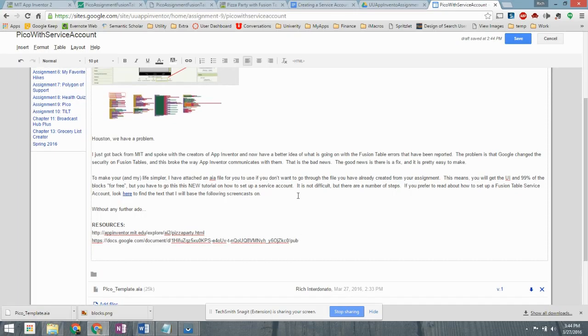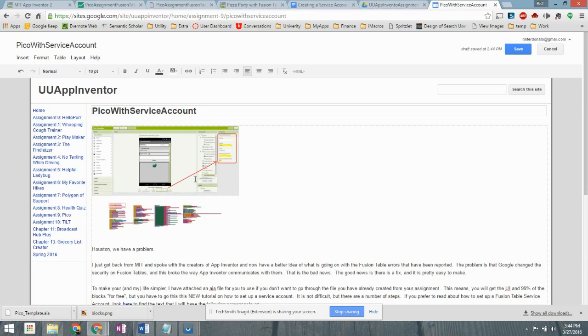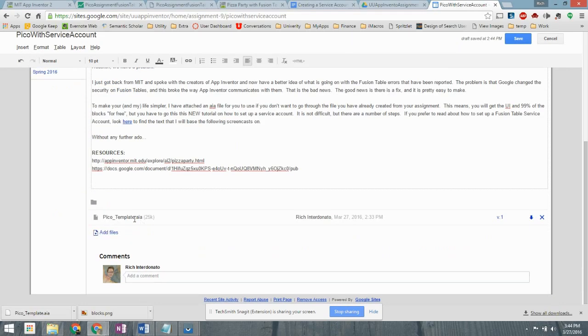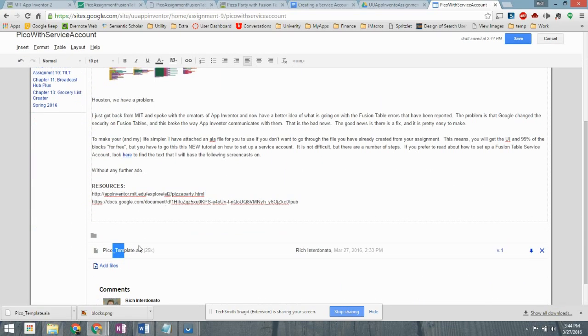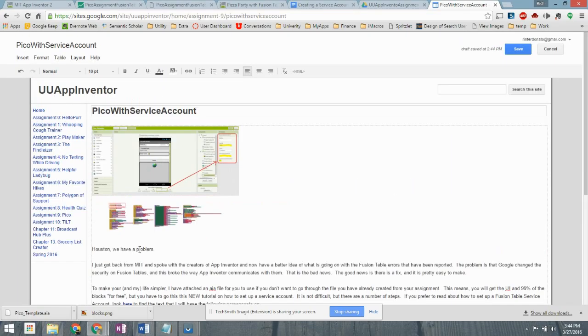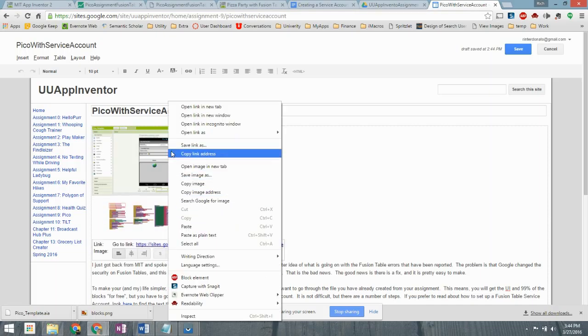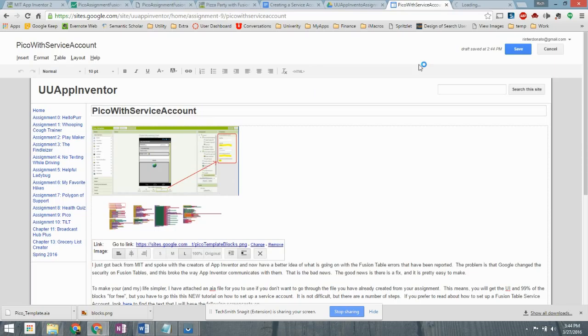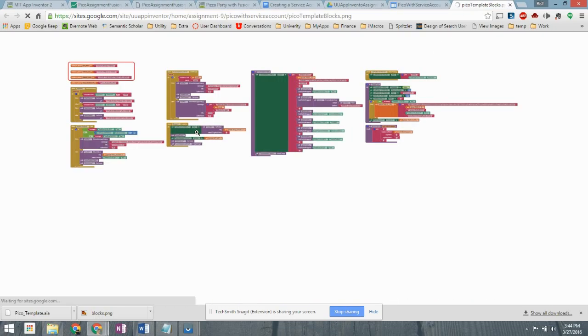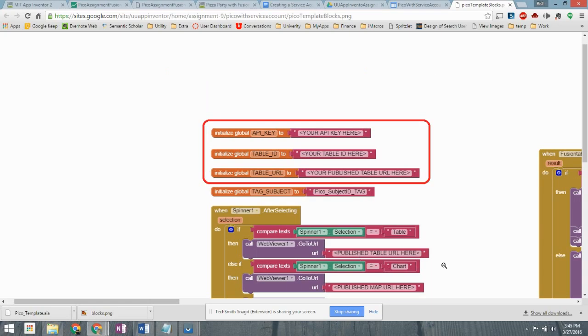Oh, by the way, one last thing. I have some magic here. Because you can download this AIA file, the template, I'd rename it, do save as and change it to something else. Otherwise, when your app's created, it's going to be a Pico template. But if you click on this, open link in a new tab. You'll see it's got all of the blocks that are there, and as you can zoom in, they're all there.